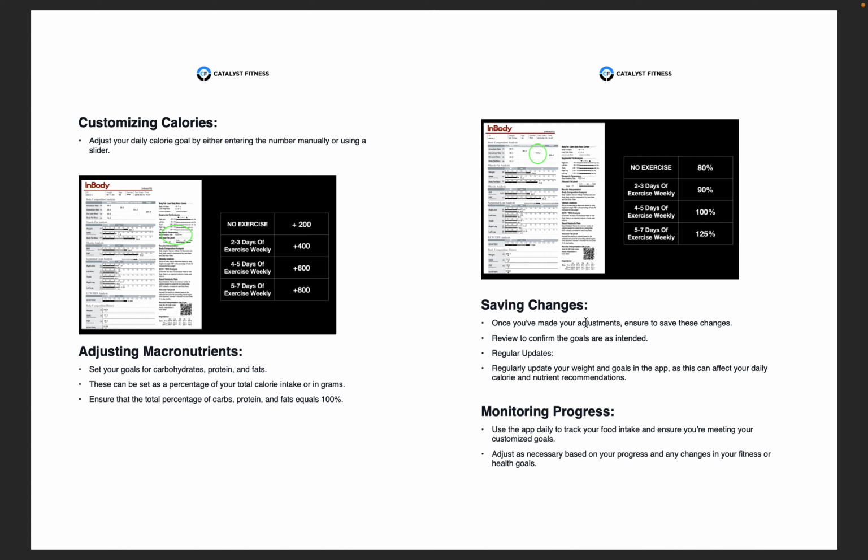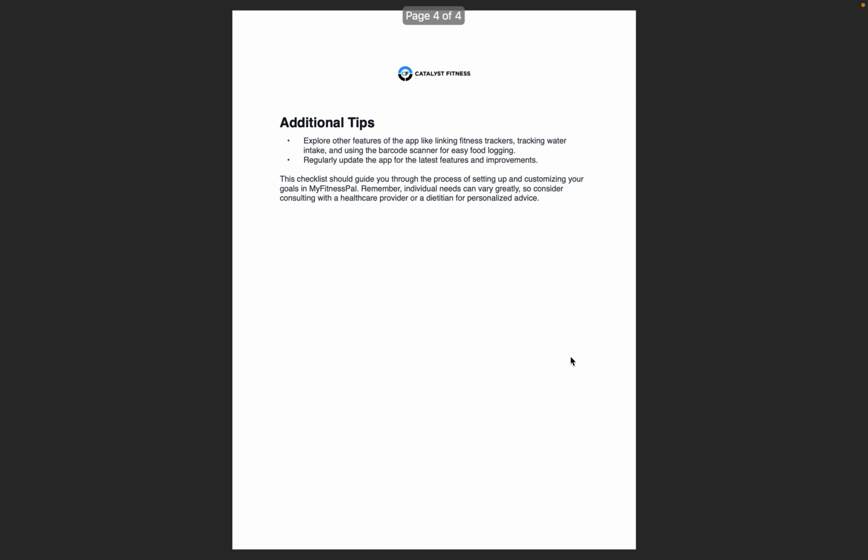Then you'll save your changes, and to monitor progress, just make sure you're putting in your food each and every day. I also created some additional tips here for you to be able to track water. You can't use the barcode scanner anymore unless you want to pay for it, which again, is a great tool if you want to pay for it. It's just not necessarily needed.